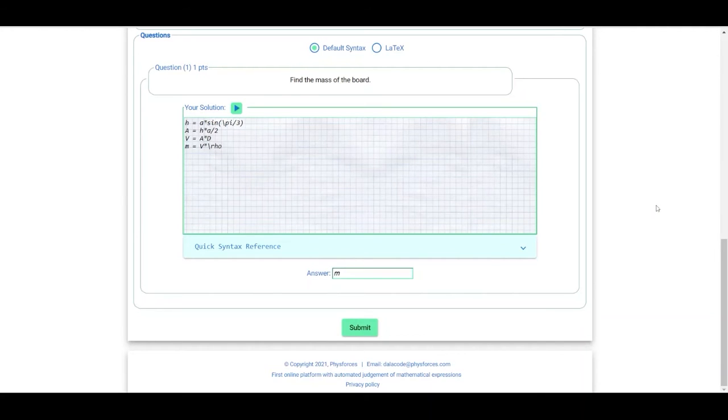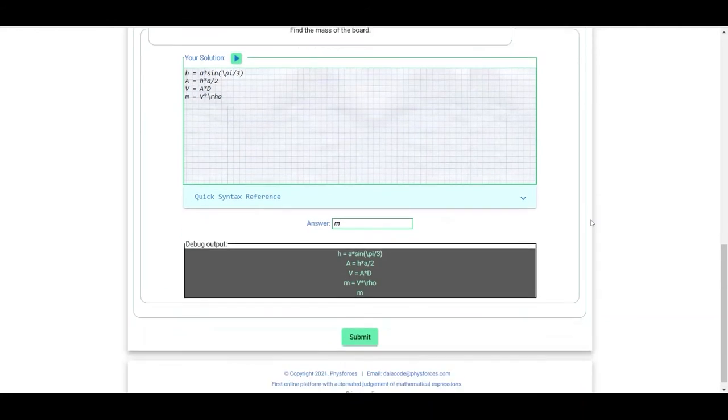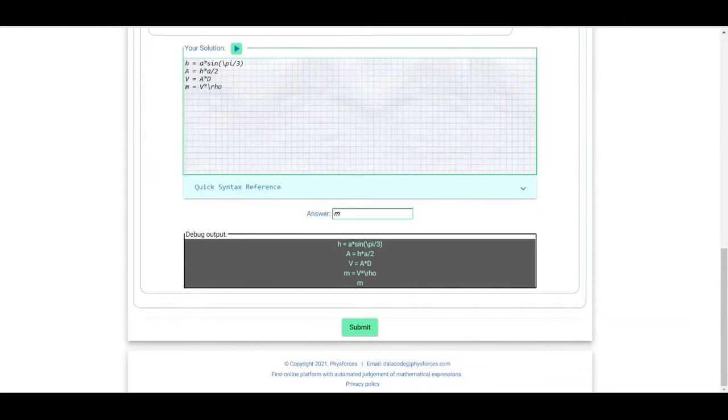Since I have finished typing my solution, I have to verify that my expressions are interpretable by the system. To do so, I can hit the small tiny button above the solution box, and it'll display a terminal-like window below the solution box, which indicates whether your expressions are understandable by the computer or not. In this case, every expression is highlighted by green, so that means all the expressions are okay.